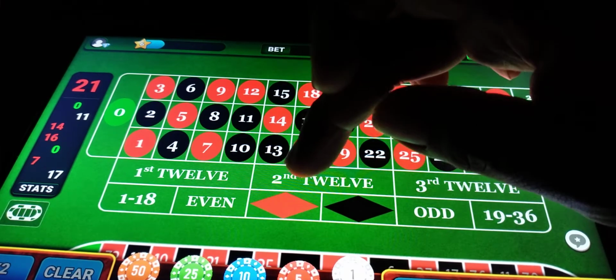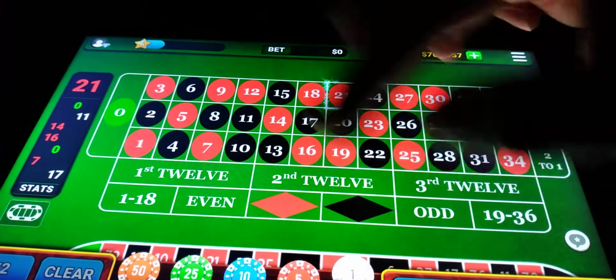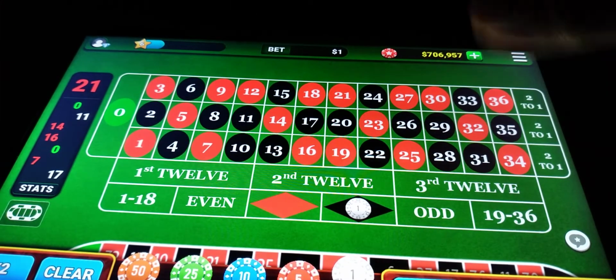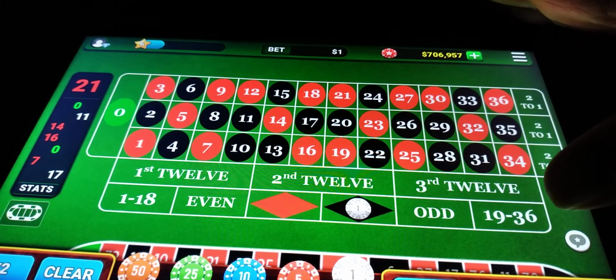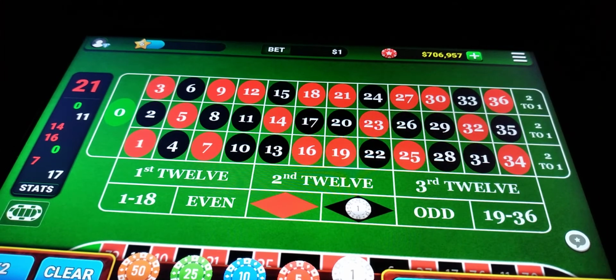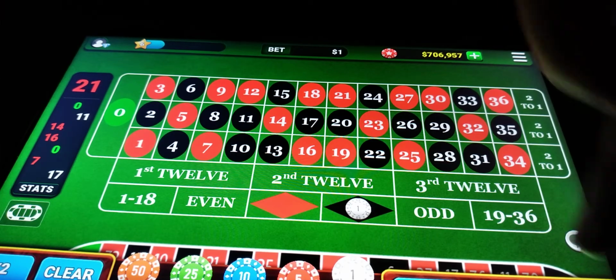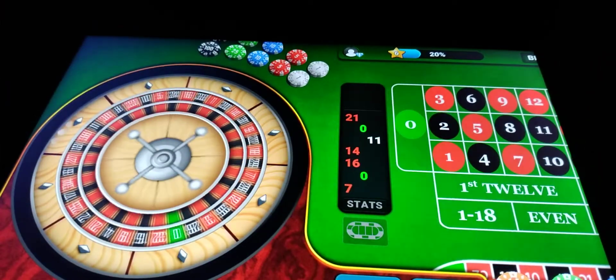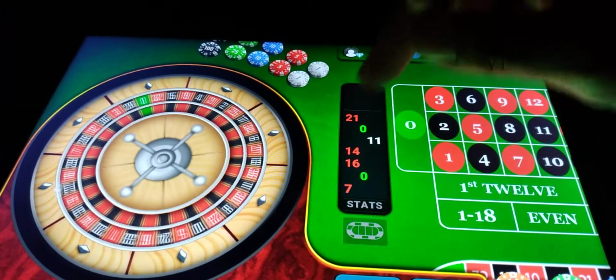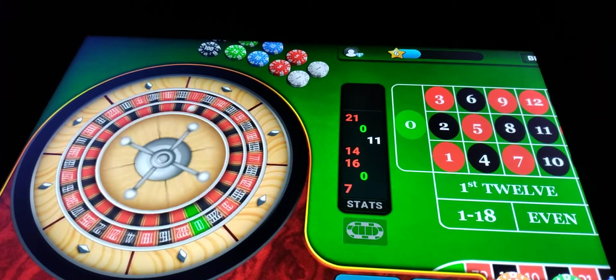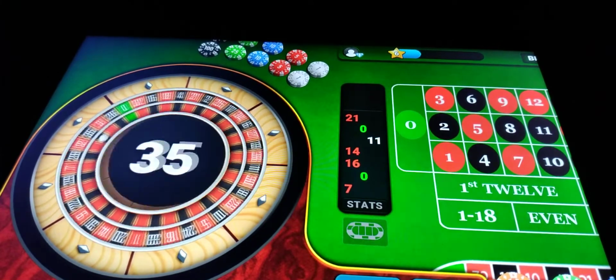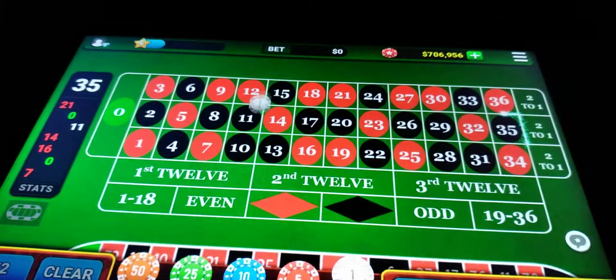Let's go with red. Let's go with black. $1. We go down to our minimum bet. We do have odd number. Let's just go with black. Spin it. You always want to look for a trend if you can find it, but it's not giving you much. It's being shaky here.